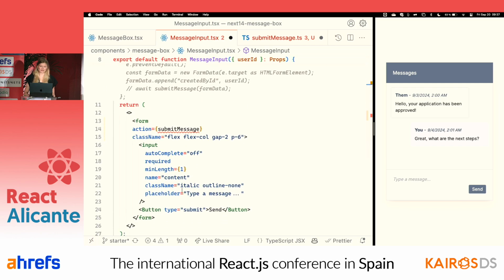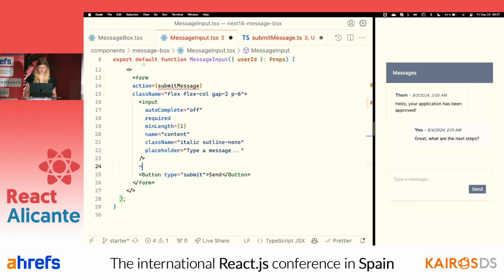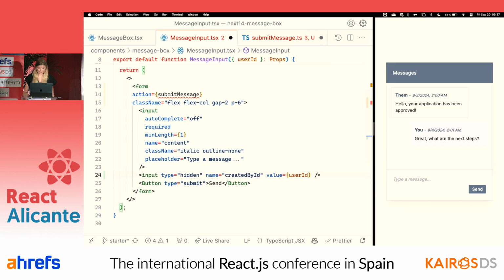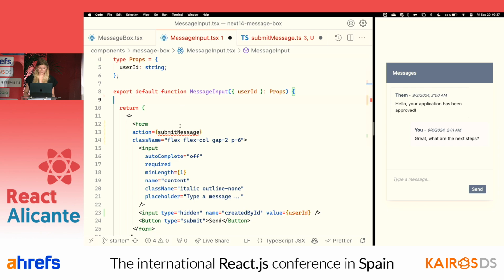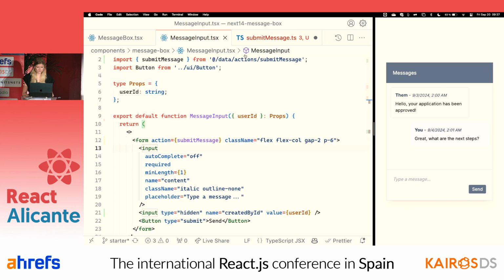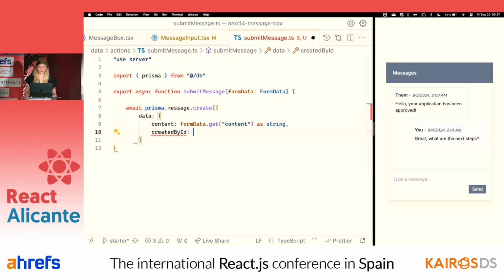But in my case, I'm going to use a hidden input field here. So hidden input field, and it's going to be called created by ID and be bound to user ID. And I'm just going to import this. And I can now get it from the form data, like that.